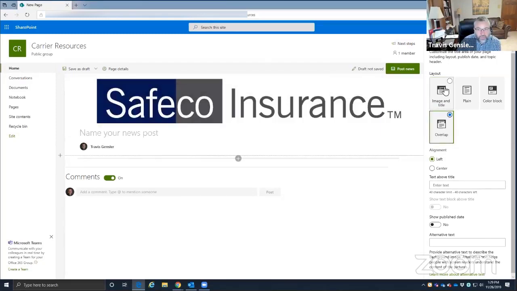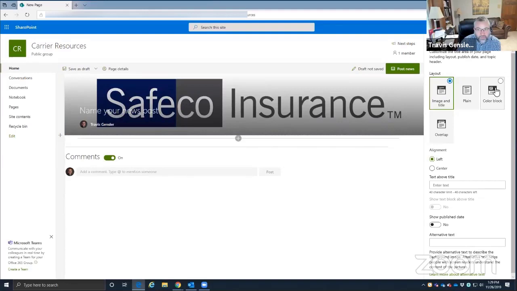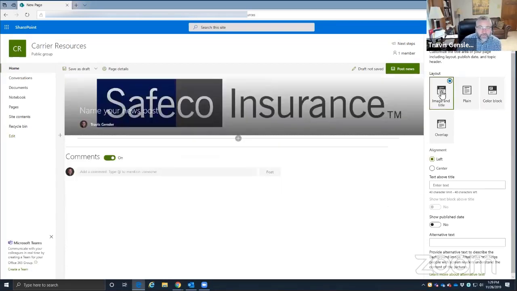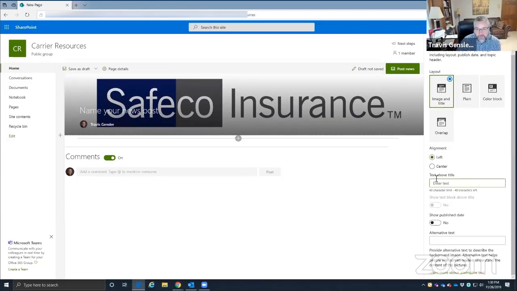You can have it overlap, image and title, the color block. So when doing the logos, this part didn't look very well. So I have my carrier pages as image and title because the title piece is here. So you can align. So the title I have, for some of them, I segmented it. So it was really easy.